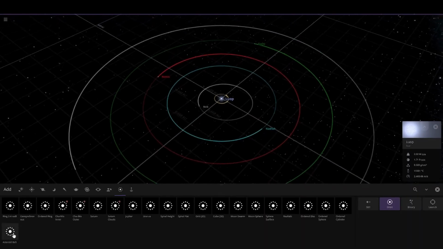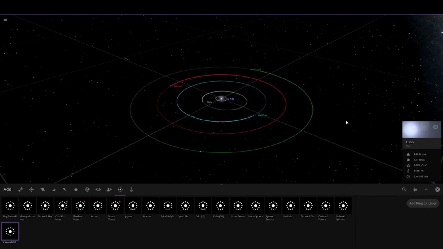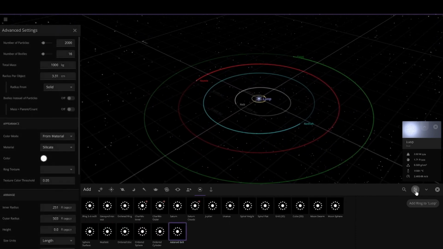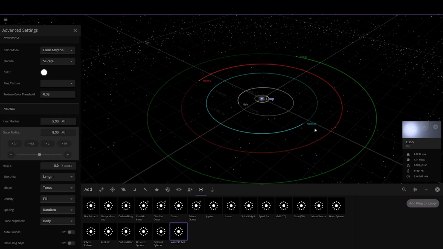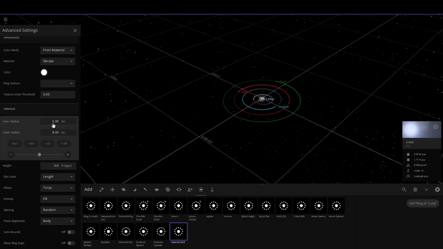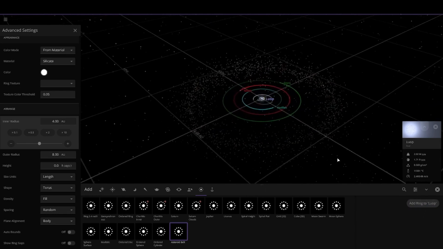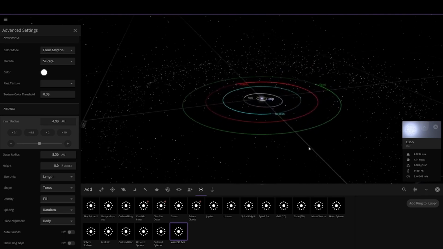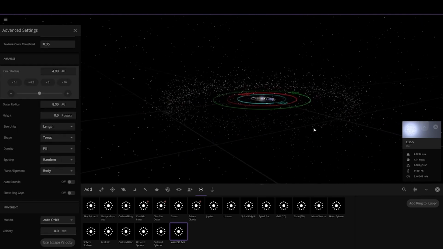Alright, let's see how big the asteroid belt is. Okay, it needs to be a lot bigger. Let's say around 5 AU to 8 AU. That's a bit too much. I just want this to be a very large asteroid belt. Yeah, I think I'll roll with that.